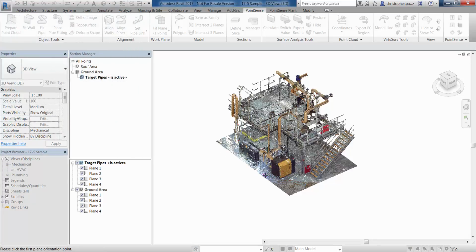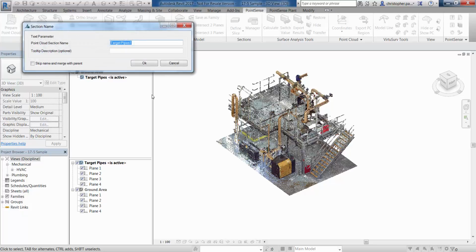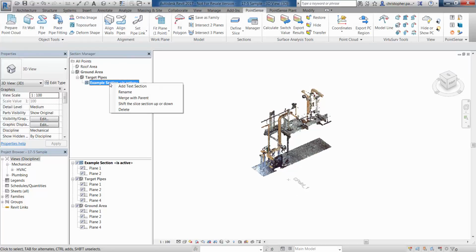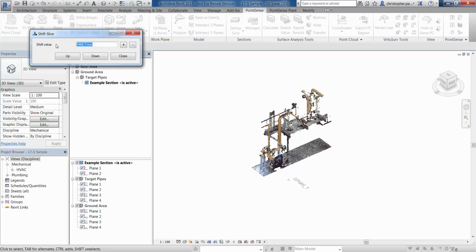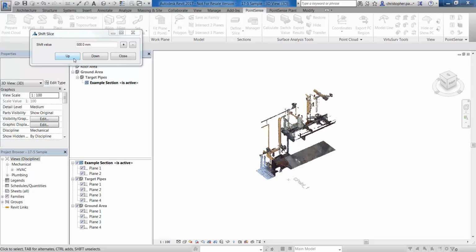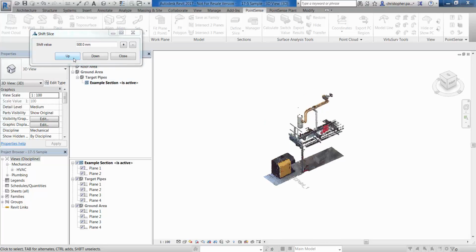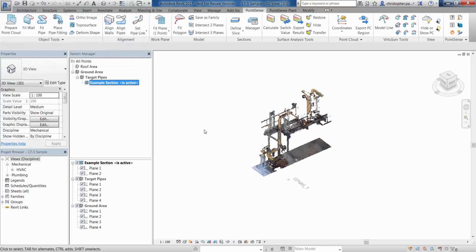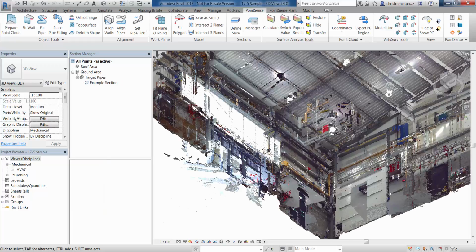One click at the start and one click at the end is going to give us the thickness of our slice. We call this one example section and click OK, and there we have a vertical slice contained within the target pipes area. That slice was about 1466 wide, but if we change the shift value to say 500 millimeters, we can move that up and down, and that is moving it along the x-axis. Okay, so we can delete that now if we want to, or go back to our all points.